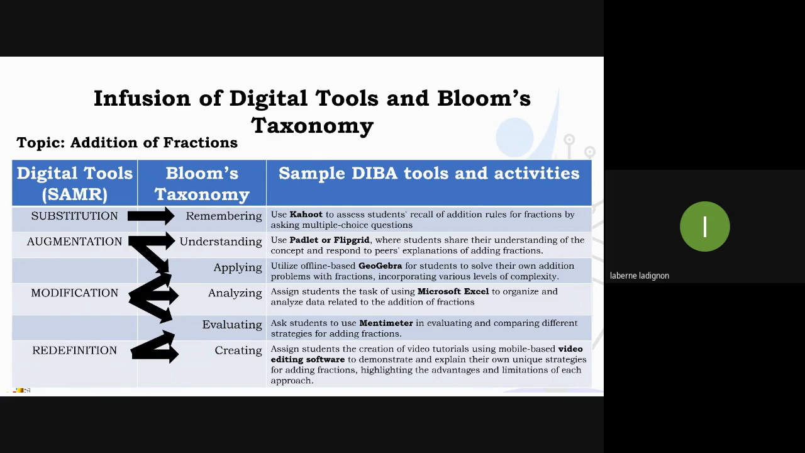Okay. Then for analyzing, we can assign our students the task of using Microsoft Excel to organize and analyze data related to the addition of fractions. Okay, so analyze using Excel. They try to use it. So we are under modifications, because we modified the activity.